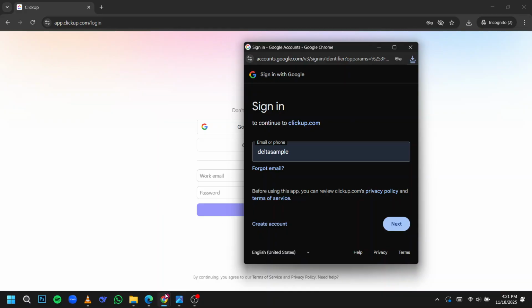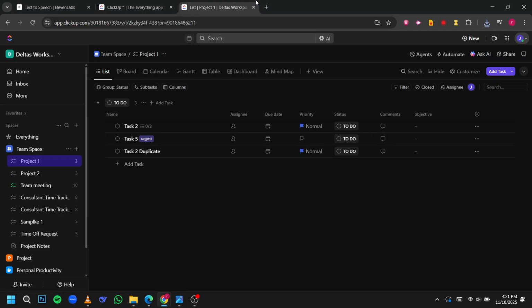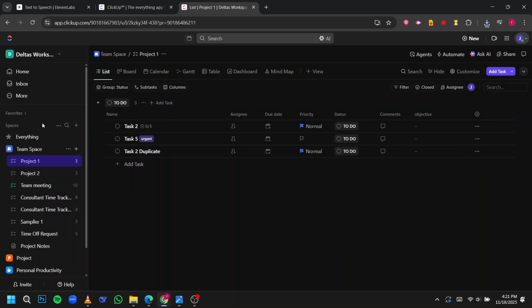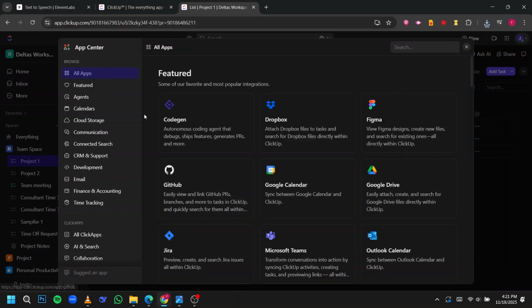Now that you're in Clickup, it's time to connect Google Drive. In the top left corner, click your profile icon. A drop-down menu will appear. Hover over the App section, and another menu will pop out. From this menu, click App Center. The App Center is Clickup's hub for integrations, giving you access to a variety of tools that enhance your workflow.